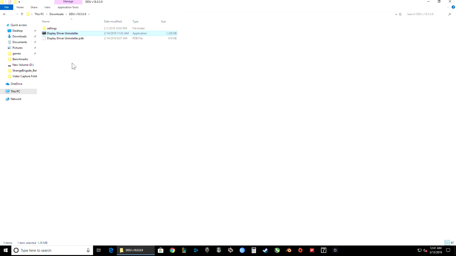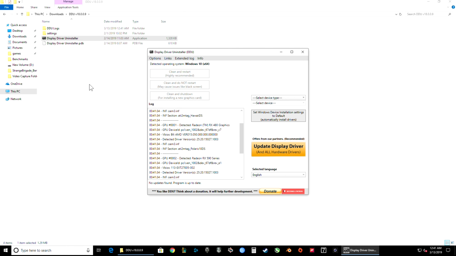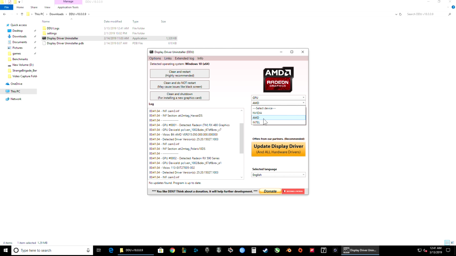Now we can run Display Driver Uninstaller. This is going to scan our system. There are several options here. First of all, device type. It will do the same thing for audio drivers, but we're going to choose GPU, and we have the option of NVIDIA, AMD, and Intel. If you are diagnosing problems, if you haven't run this in a while, if maybe you replaced your graphics card already without doing it, I would actually recommend running all three, and so that's what we're going to do.